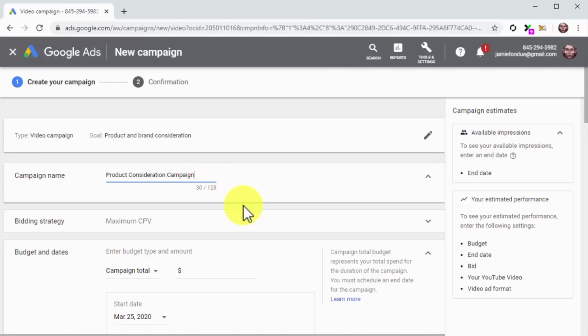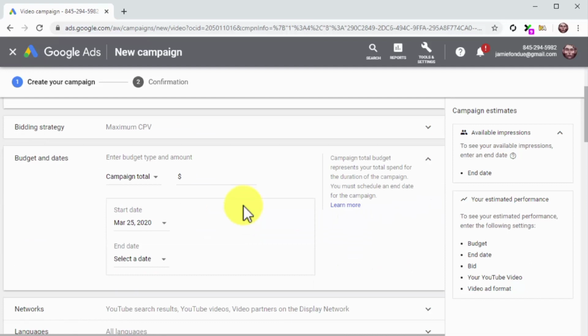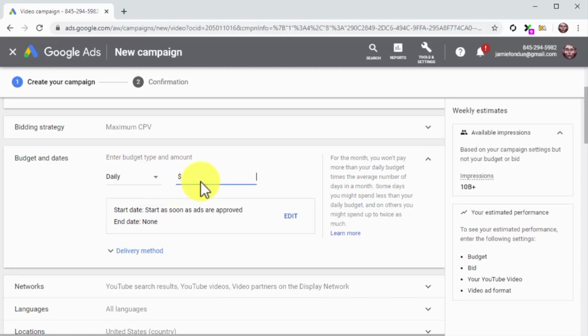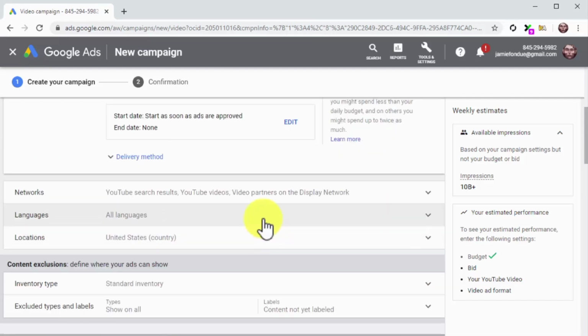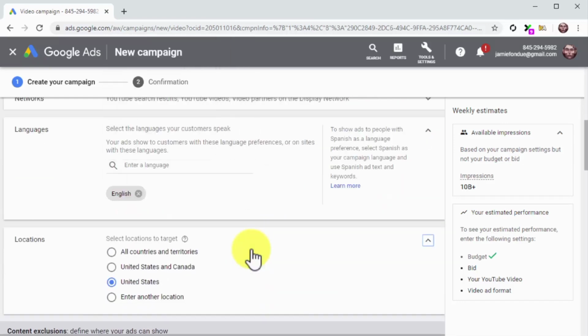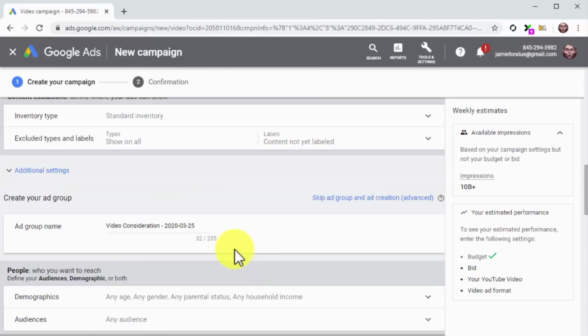The rest of the campaign configurations will be similar to the configurations we made when we created the previous campaign. First, click on the Budget Type menu button and select Daily. Next, enter your daily ad spend into the Amount field. We are going to launch the campaign as soon as the ads are approved, so we'll skip the schedule in this example. Okay, now click on the Languages tab to select your target languages. Next, click on the Locations tab to select your target locations. Now move to the Ad Group Name column and enter the name of your new ad group.